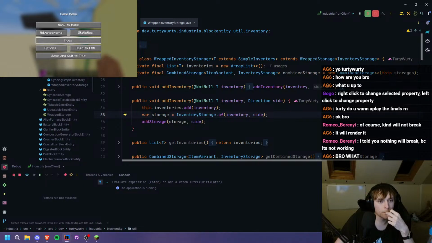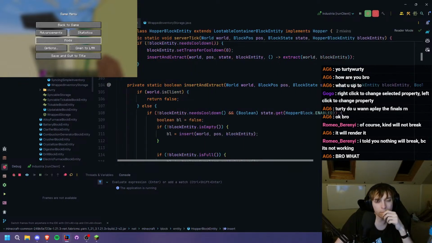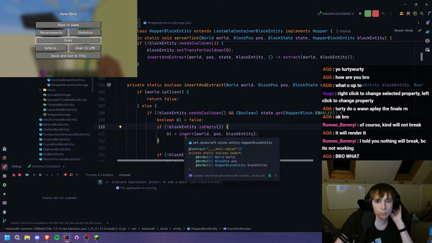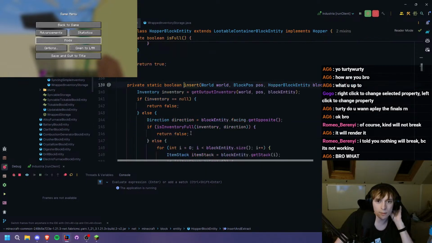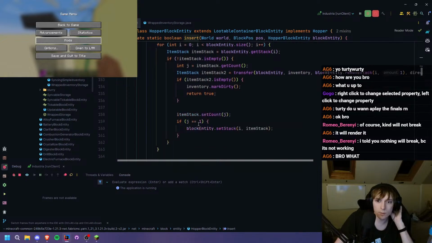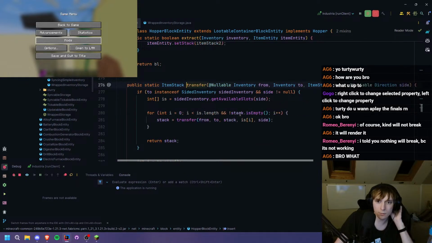Okay. I mean, the alternative, and it's a very hacky alternative, is that I just mix into the hopper block entity and I just make it use the Fabric API. Which I thought Fabric would have done. Why have they not done that? You would think that Fabric has built this whole transfer API and they haven't even implemented it into vanilla?